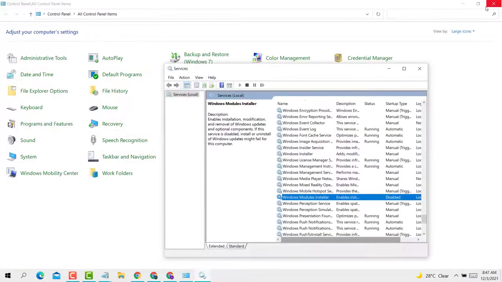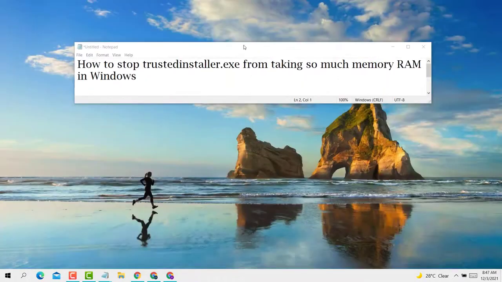So guys, this is a very simple and easy method if you want to stop exe from taking so much memory RAM in Windows 10 PC or laptop.